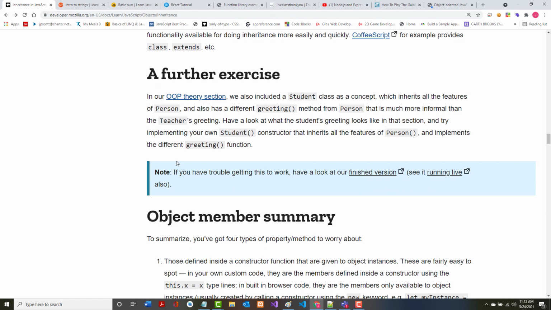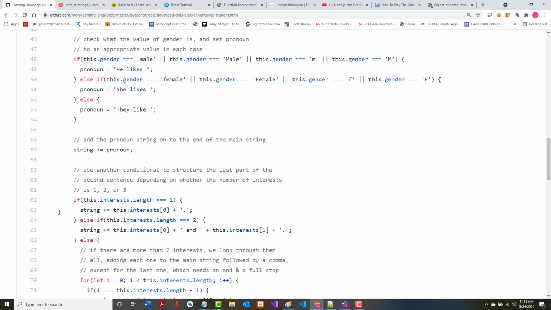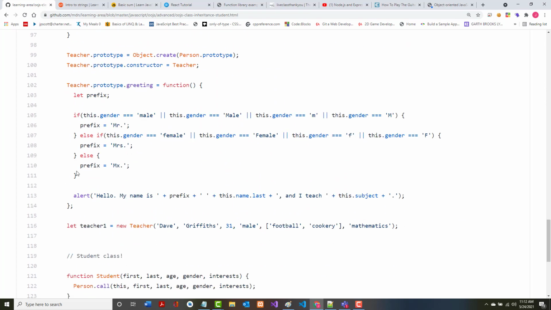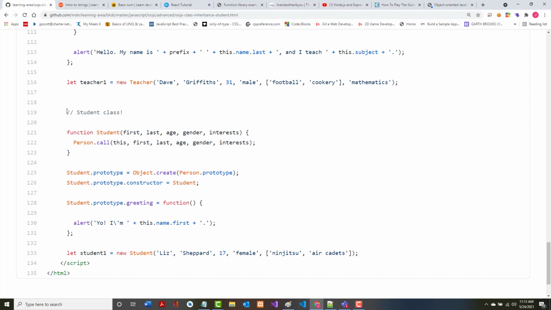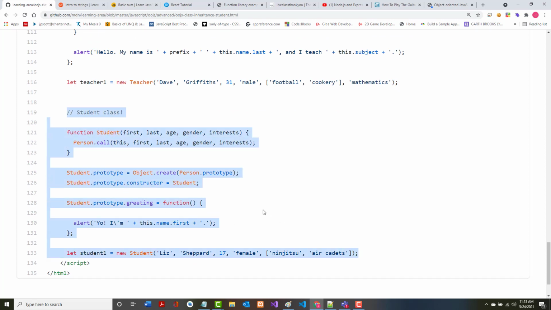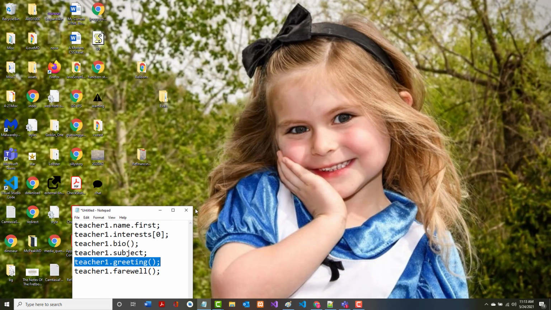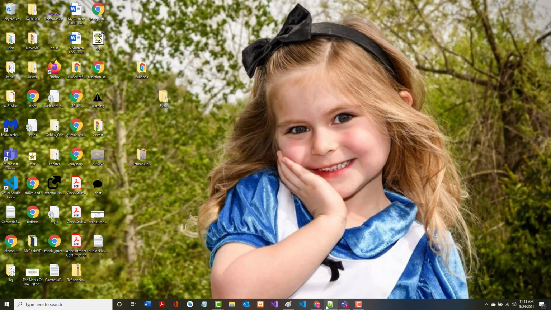So in our OOP theory section, we also included a student class as a concept which inherits everything from the person, but has a different greeting method from the person, which is much more informal. So let's have a look at that. Okay, cool. And it says here, if you're having trouble, look at the finished version. So let's look at that. And again, that was somewhere in here. There was person, teacher, there was the student stuff. Let's just grab that, and we will put that down on the end of what we are currently working on.